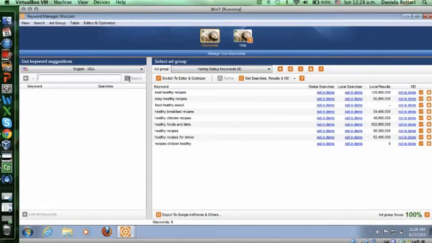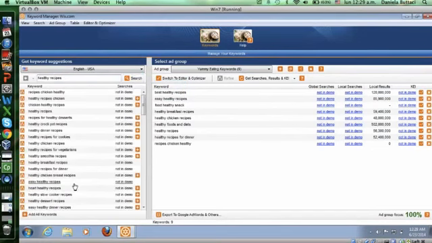And because my web page talks about healthy food, I'll just write the basic theme of my web page here on the left side of the screen, just healthy recipes, and click search. A whole bunch of keywords will appear, and I could choose the most relevant ones for my web page.